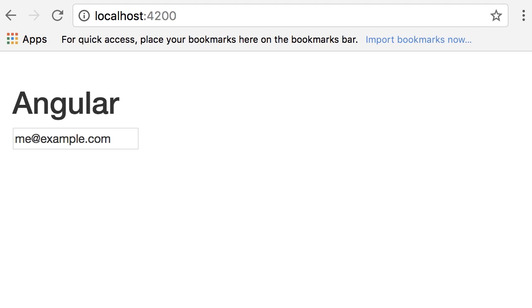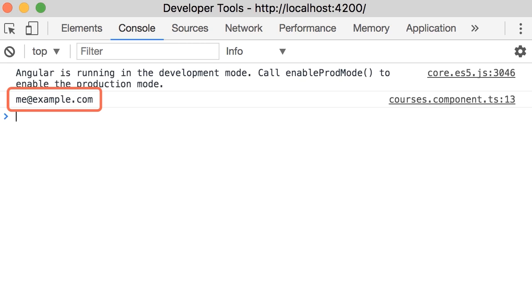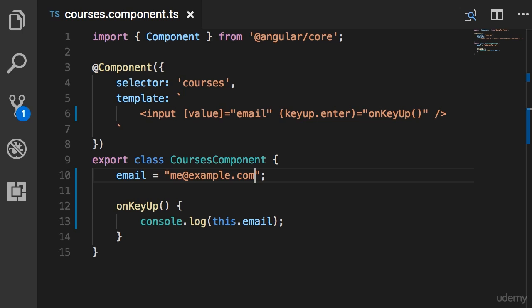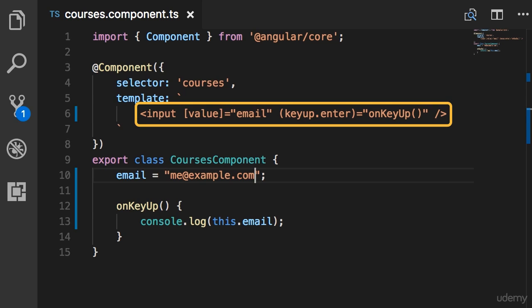So look, we've got me@example.com. However, if I change this to domain.com and press enter, now in the console, look, we got me@example.com. So how come we didn't get me@domain.com? Because with property binding, the direction of binding is from the component to the view. So if the value of this email field changes at some point in the future, the view will be notified and this input field will be automatically updated.